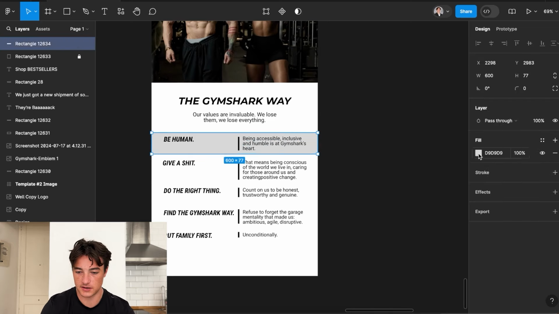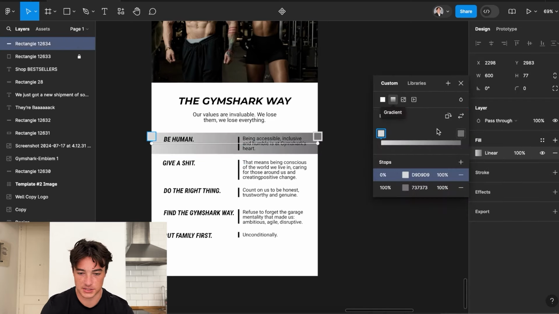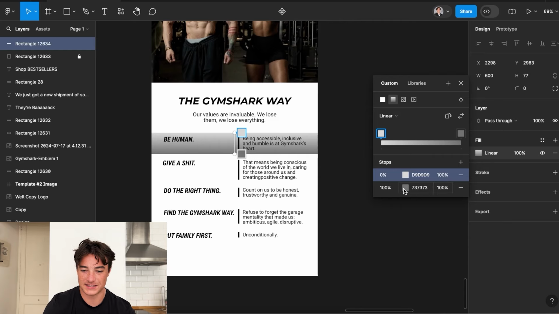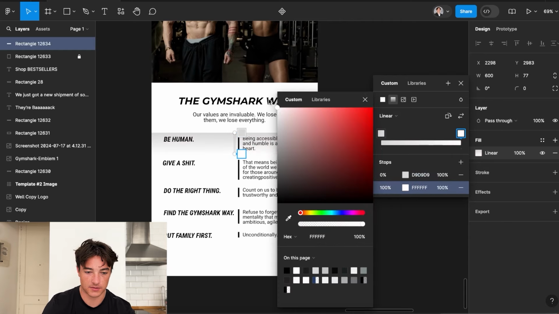So I'm going to click here. I'm going to go over to the gradient option again. Right now it's going side to side. I want it to go top to bottom. So we're just going to do this, and I want it to end at white. So I'm going to go to the bottom one and have it end like that. So that looks pretty cool.